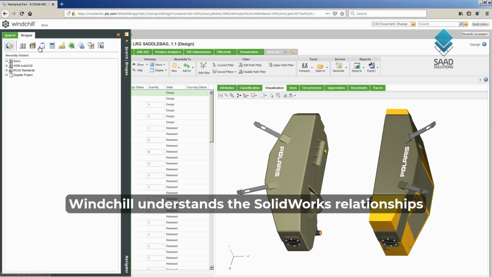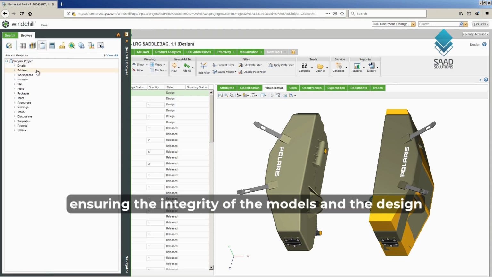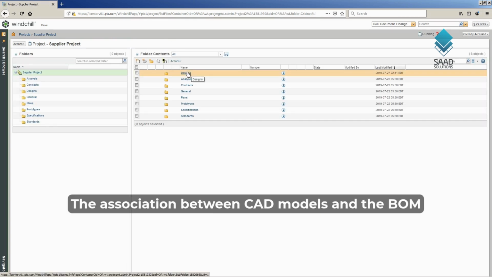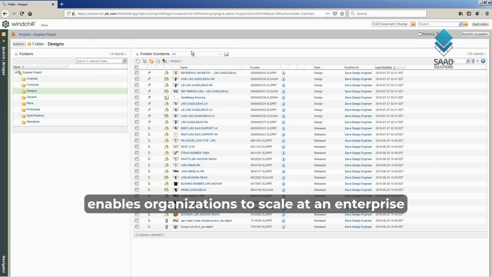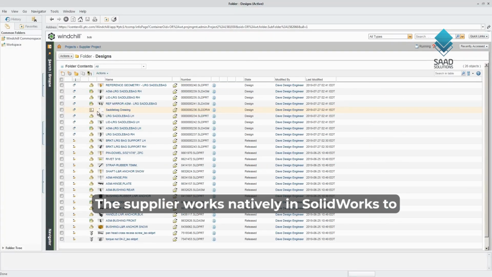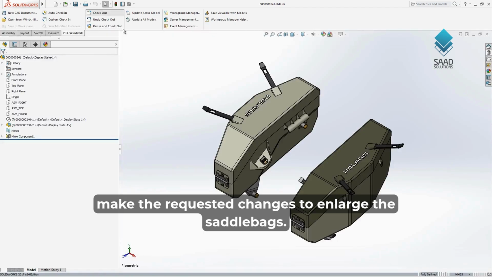Windchill understands the SolidWorks relationships and dependencies, ensuring the integrity of the models and the design BOM. The association between CAD models and the BOM enables organizations to scale at an enterprise level, connecting the digital design and weaving the digital thread into a physical product. The supplier works natively in SolidWorks to make the requested changes to enlarge the saddlebags.